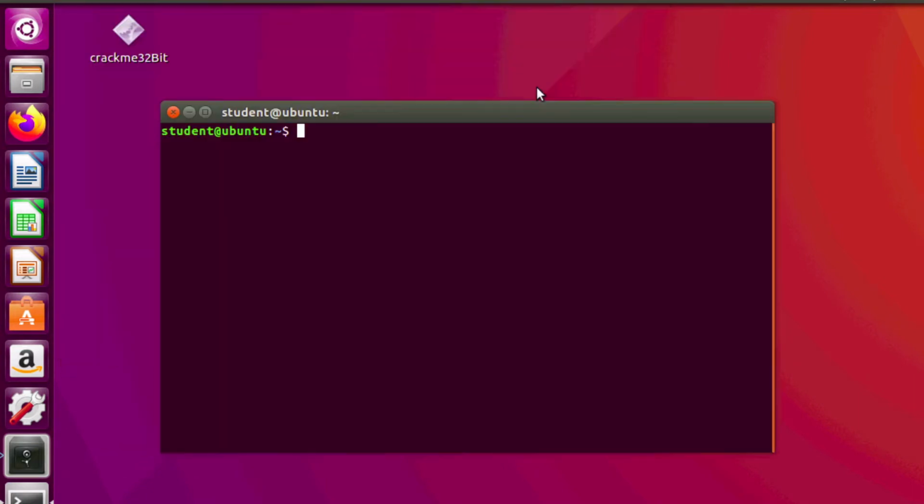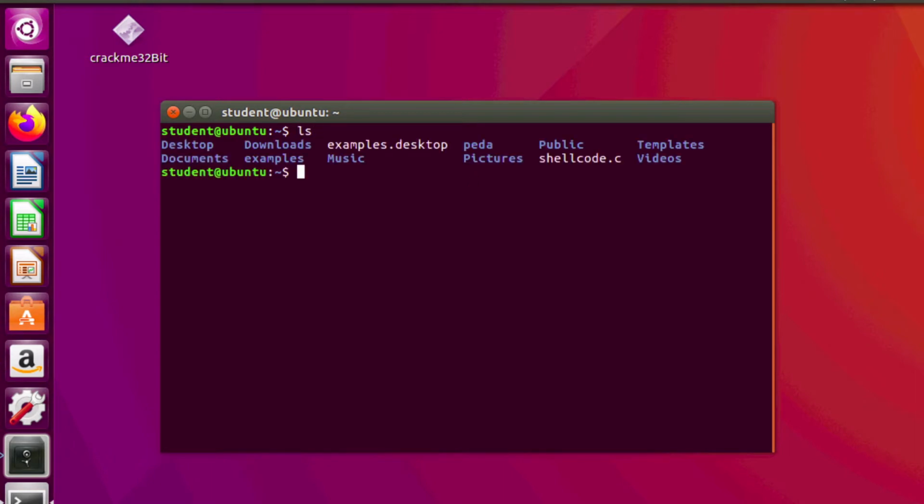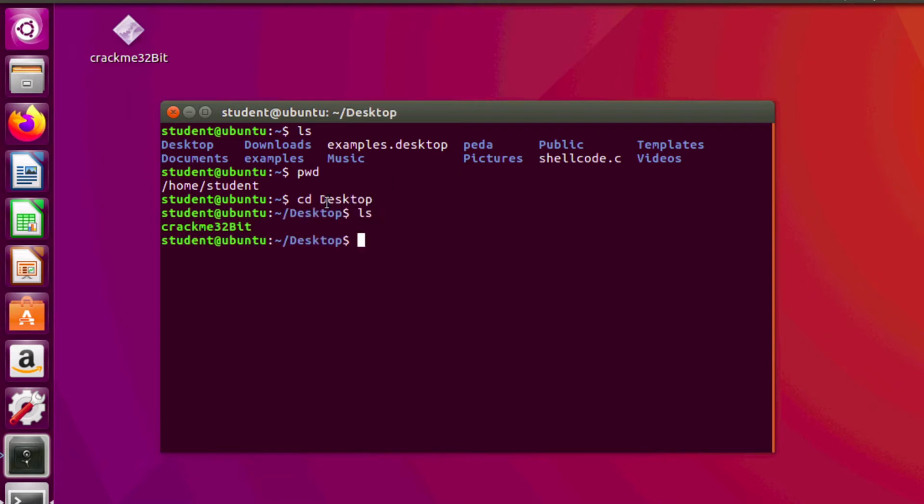Let me cd to desktop, or let me check. Yeah, right now I'm not in desktop. Let me change directory to desktop. So now listing the files. So I have crackme 32-bit.